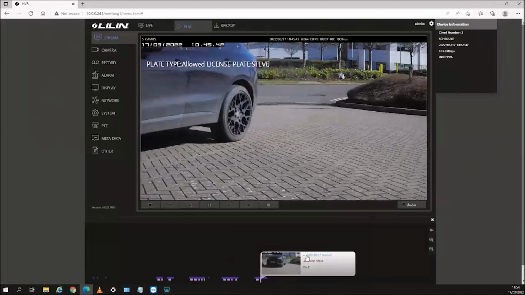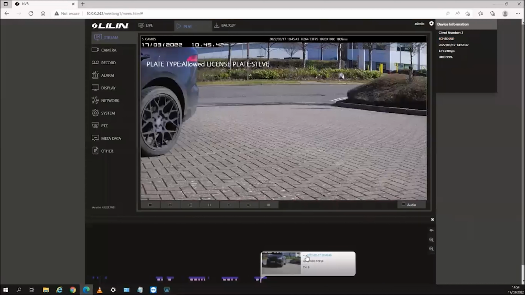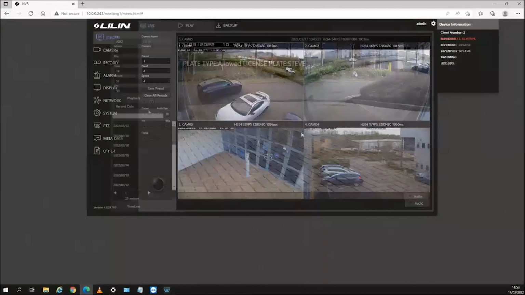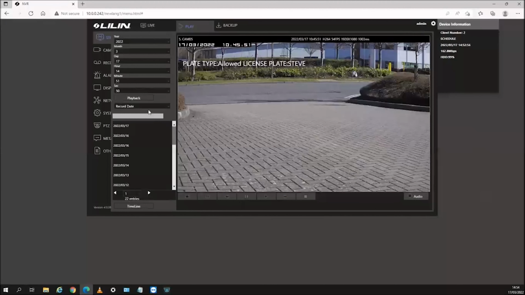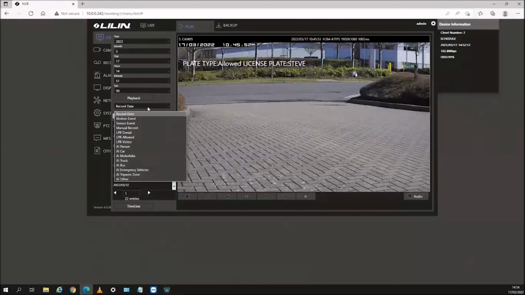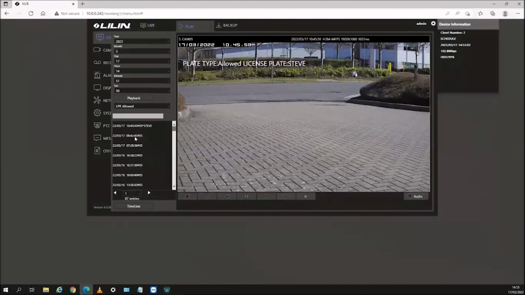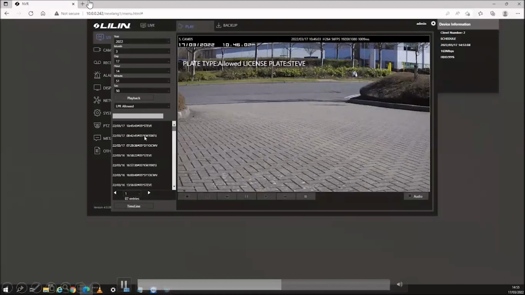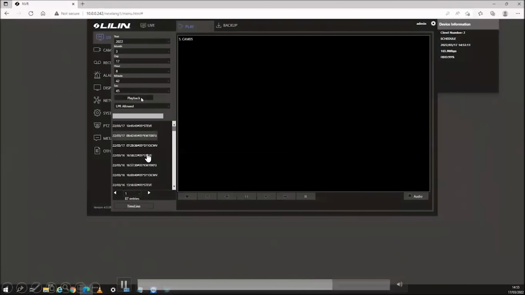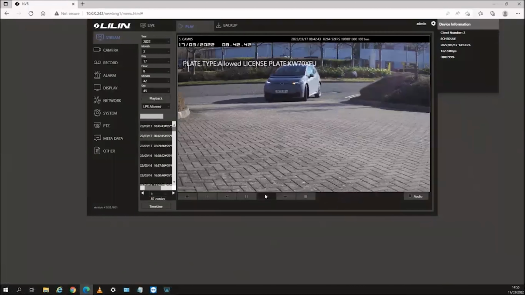So this was a car arriving. There is another way we can also search Playback. You might not want to do it through the alarm bar that you saw at the bottom. We can actually specifically choose an event here from a drop-down list. So all the different AI engines. So we'll go to AI allowed. The number of license plates are then filled in. We can scroll up and down, find that event, and then hit Playback. And Playback will start there.